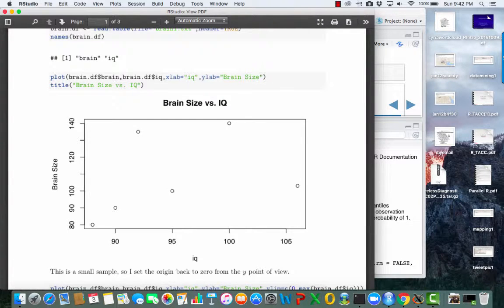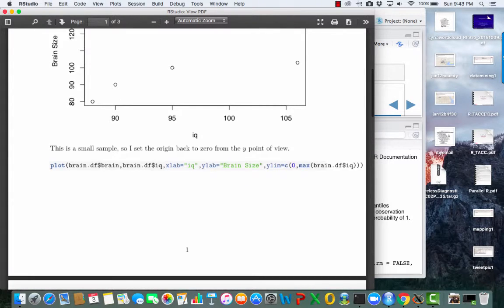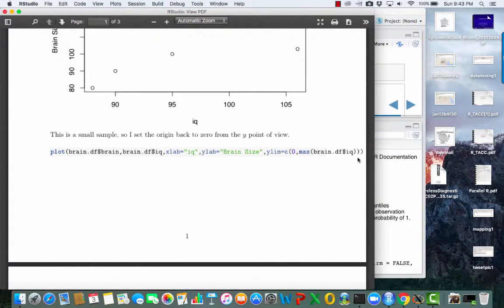Okay, I look at that and I don't really see anything, but this is a really small sample. So I want my Y to start at 0 and go to the maximum of the Y. When I use my plot statement, I start out the usual way with the X and Y and use the same labeling, but I change the limit on Y. I say starting from 0 and going up to the max of the IQ. And notice you use the C, the concatenate.